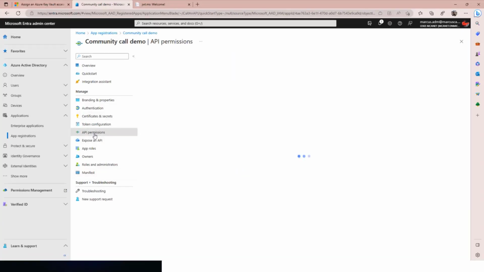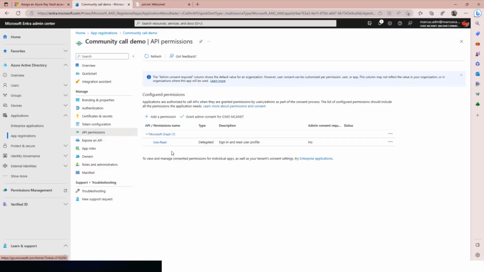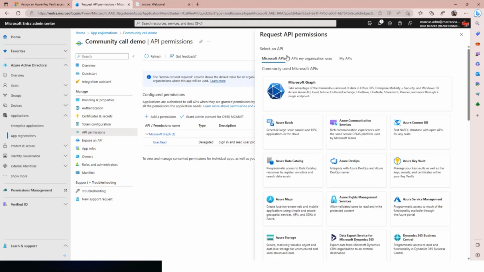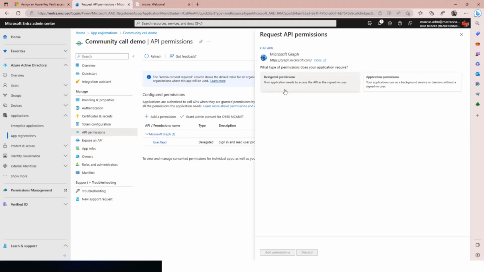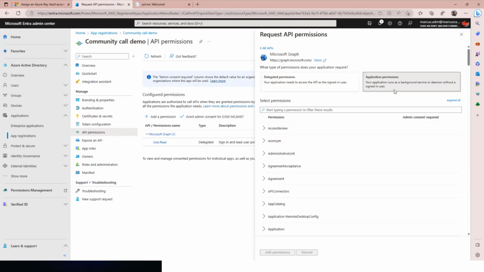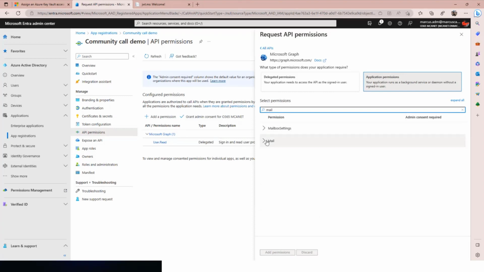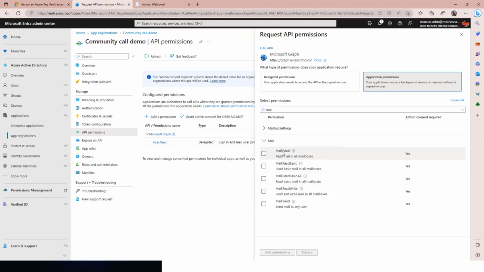So I showed you that my application doesn't have any permissions, right? But I could have added permissions to it. So take Microsoft Graph. We're not talking about delegated permission. Our focus today is automation and DevOps, so we're looking into application permissions. I talked about mail. So there you go. So you see?